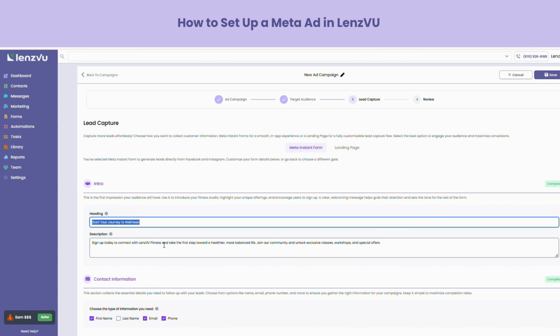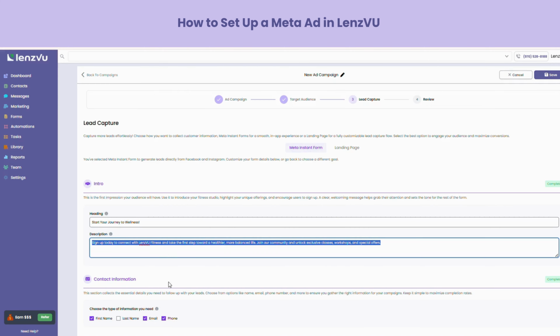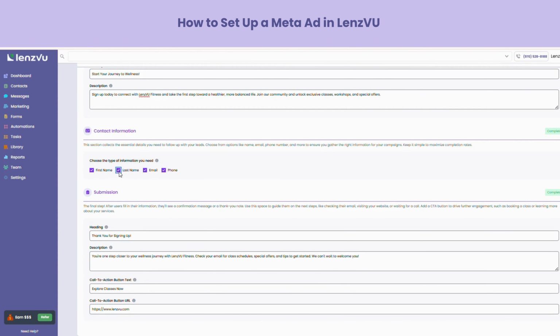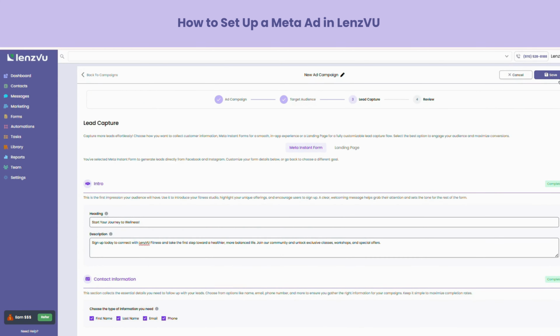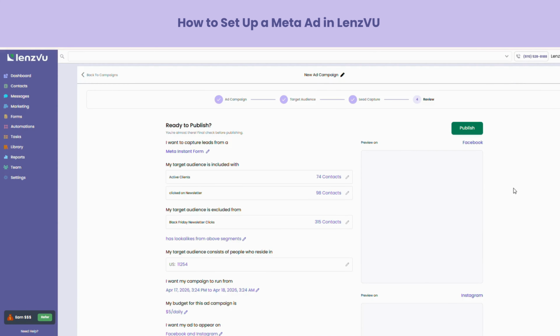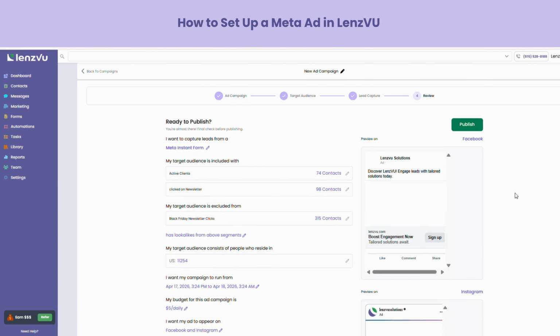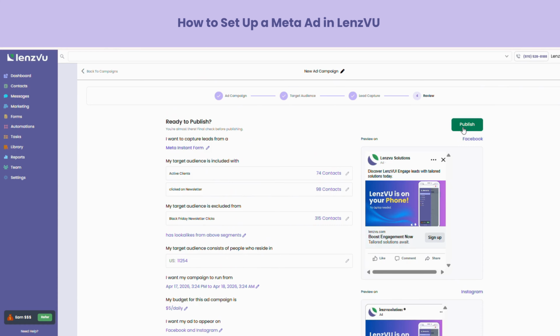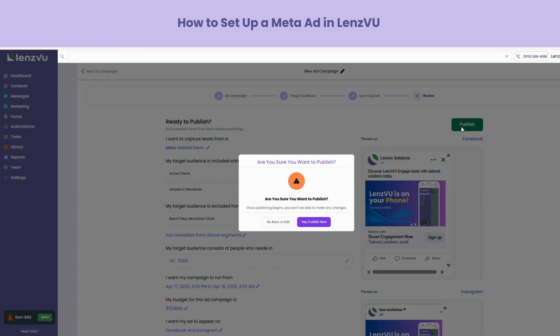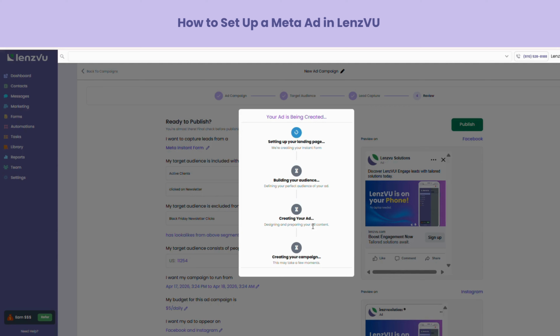Or, if you prefer a Meta form, you can set up your form by adding an intro, contact fields, submission message, call to action, and a redirect URL. Once everything is set, click Save. And that's it, your campaign is ready to publish. You can also preview your ads before going live. And that's how you set up a Meta ad campaign in LenzVU.